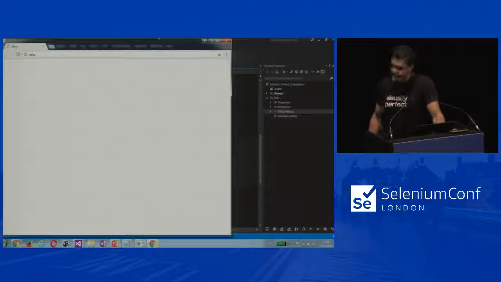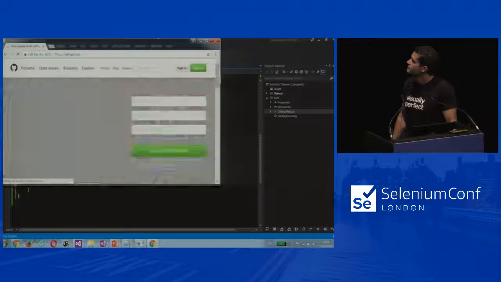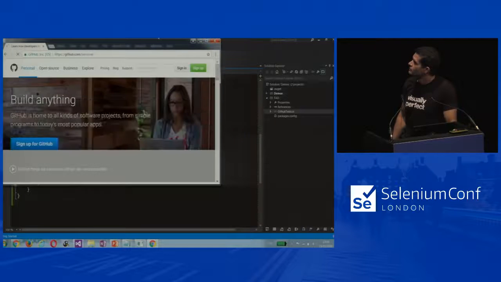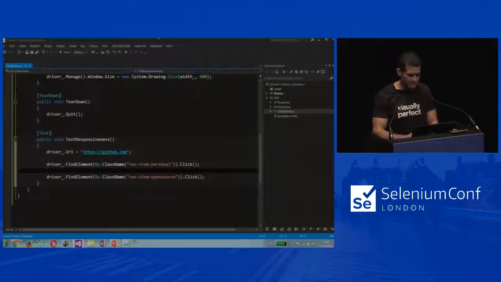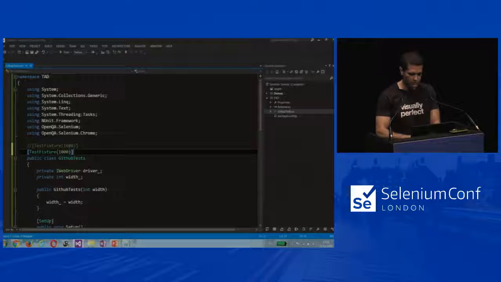So you can see that the browser is starting. It is resizing. And we have the home page, moving to the personal page, and then moving to the open source page. Very easy. Now let's try and just run it on a different layout mode. Let's try a narrower form factor. Let's say 800 pixels and see what happens.